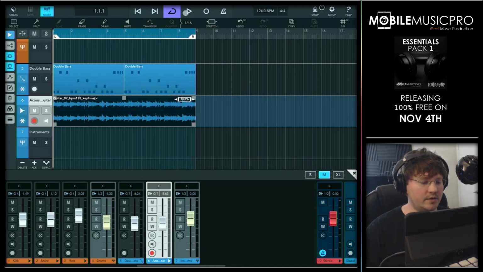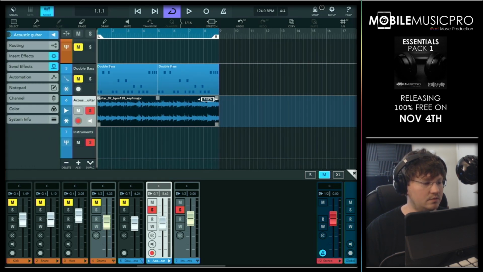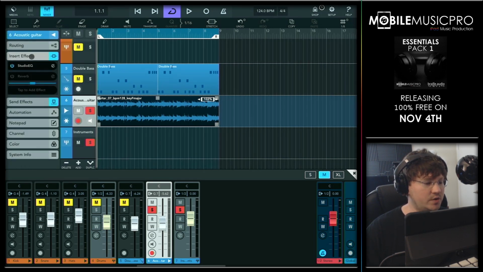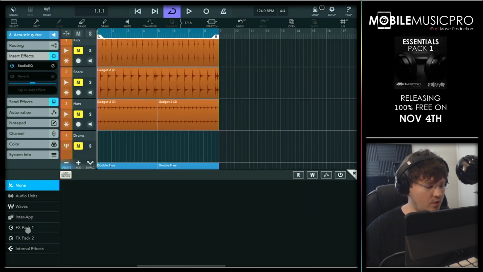Okay, perfect. Now let's go ahead and select our acoustic guitar track. We will solo that track. Let's bring up our left menu here by tapping on the arrow at the top left-hand side. And we'll go to our Insert Effects as we are going to add an effect here. So we'll tap to add effect and go down to our internal effects here, and we will tap on Filter.